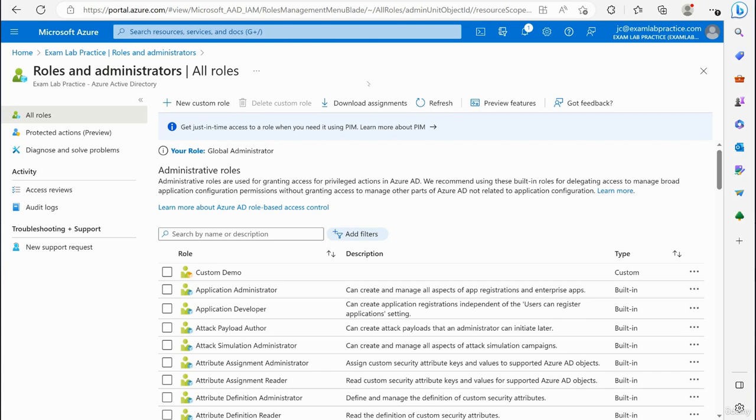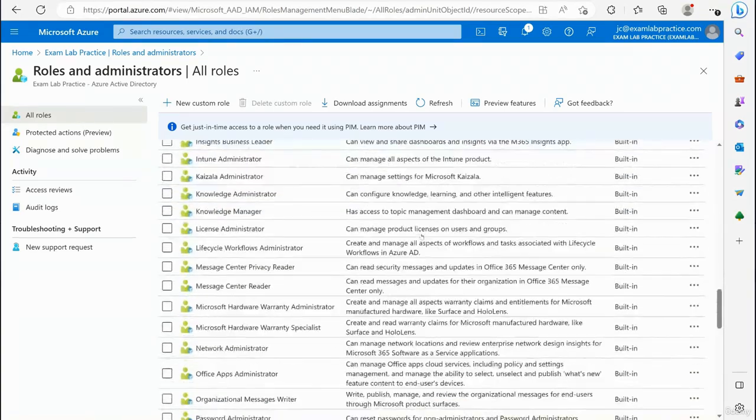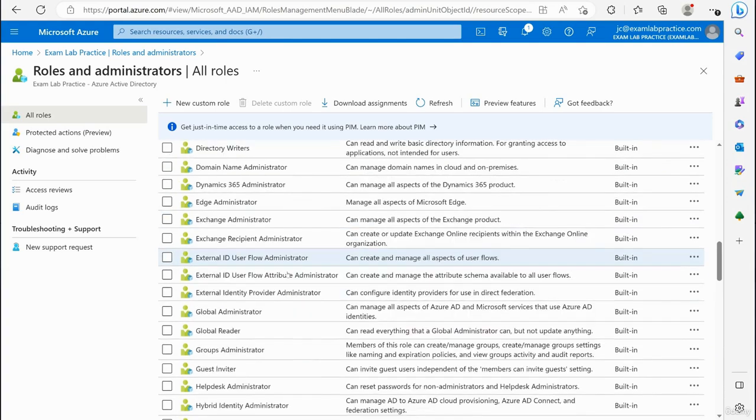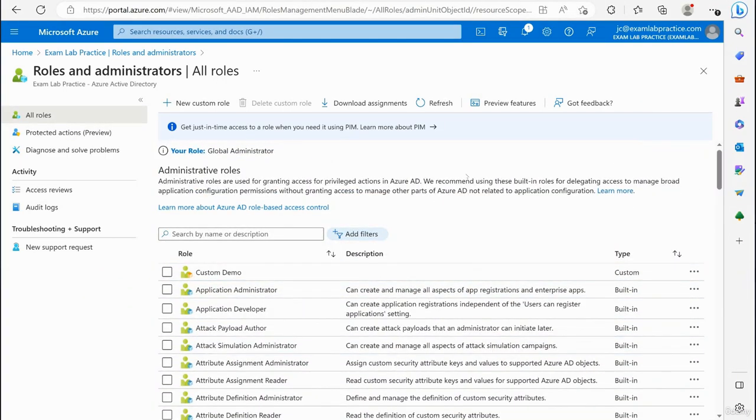All right, so that is how we can work with roles in the Microsoft 365 side of things. There is a PowerShell command, New-MsolRole. You can look up if you want. You could actually create a role with PowerShell, but ultimately, this is going to be the graphical way that you're going to manage roles in both Azure AD as well as Microsoft 365.